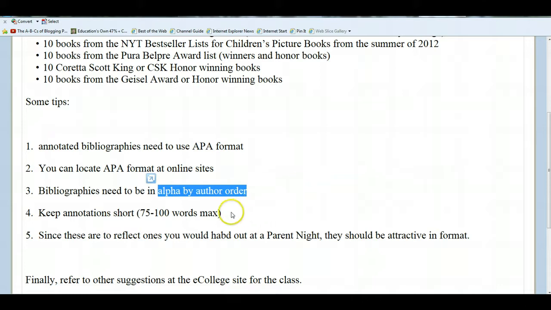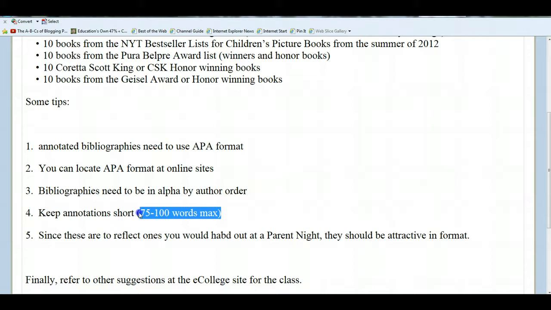Keep your annotations short. These are picture books, and so you should be able to summarize the picture books in 75 to 100 words. After all, remember that a lot of these books don't have that many words in them. They're 32 pages long, and they have illustrations.